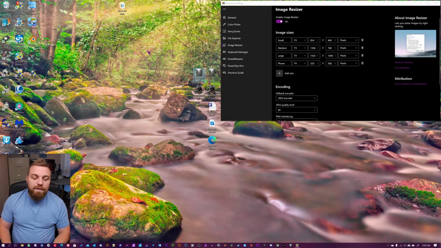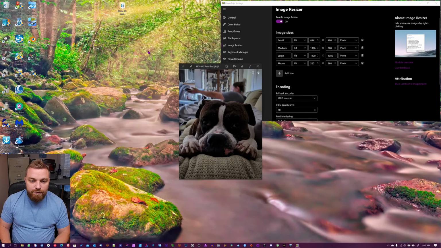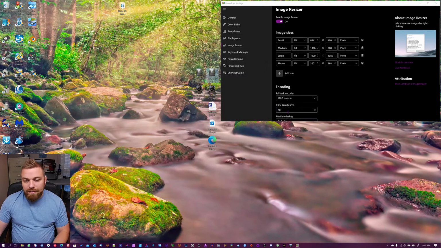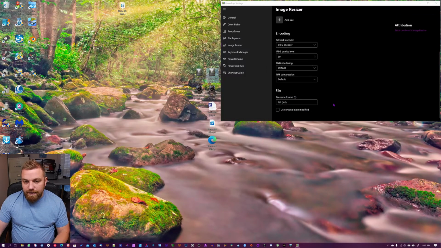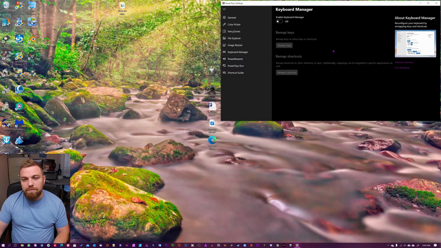So if I hit my spacebar here, we can see the difference. It's resized the pictures, and you didn't really lose a whole lot of quality on it. But it's only set to quality 90% here on level. So very handy feature. That keyboard manager I don't use.